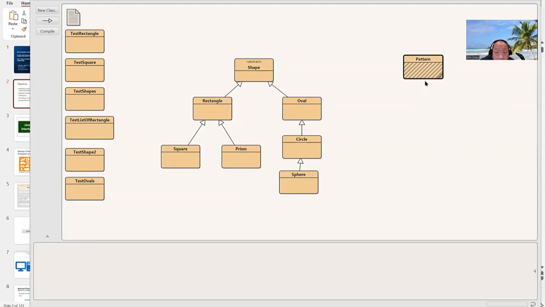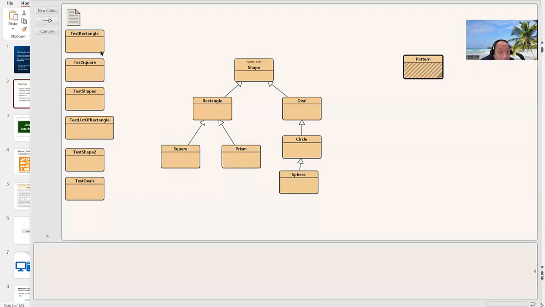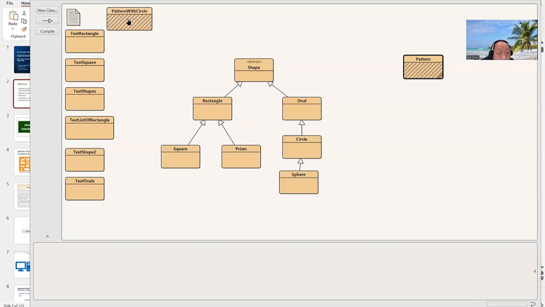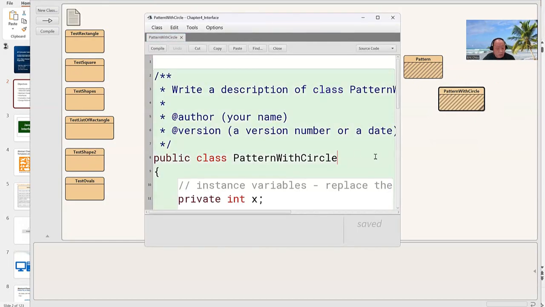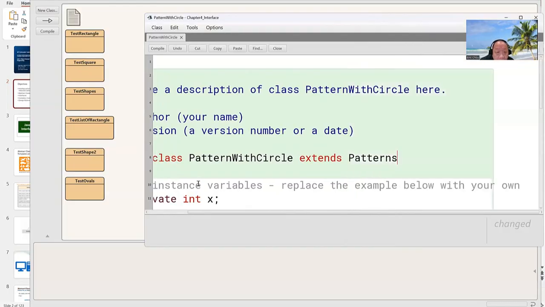So pattern is the class. And under pattern, you may have several kinds of patterns. So you may have, let's have, pattern with circle. Okay, so you may have a pattern with circle. So pattern with circle, apparently it will extend pattern. Okay, let's assume that it extends pattern.